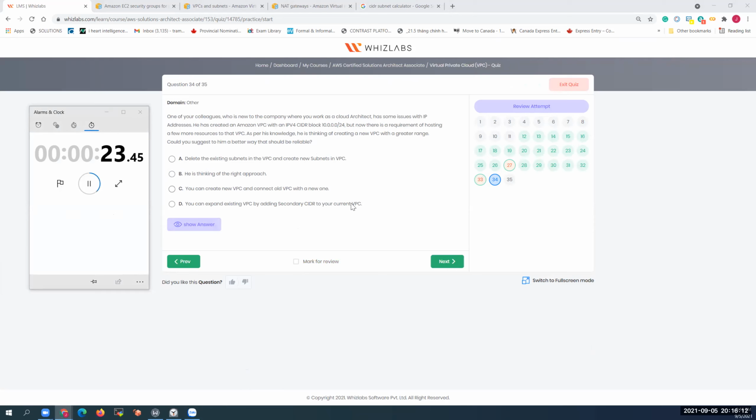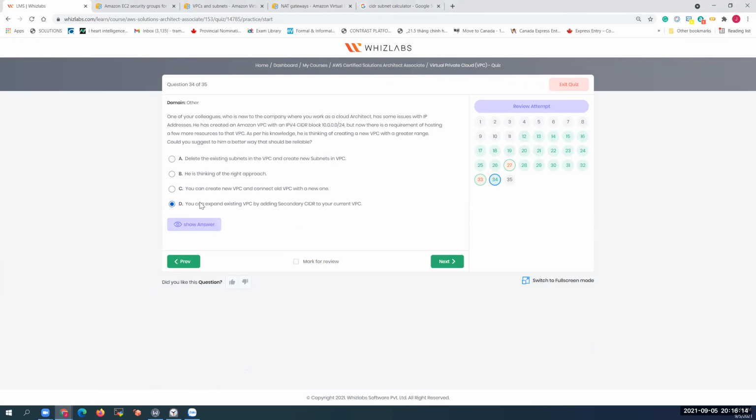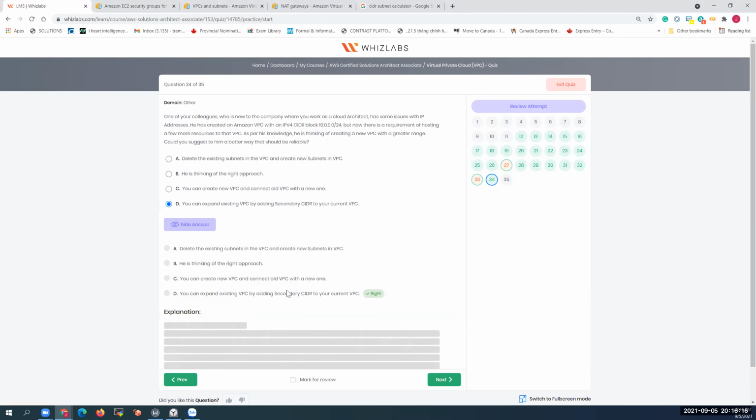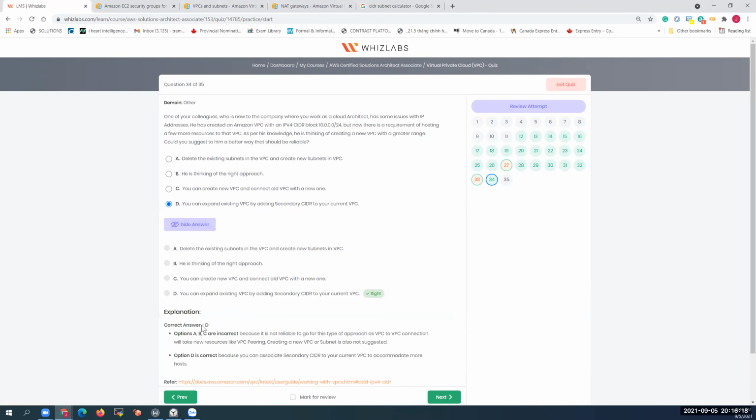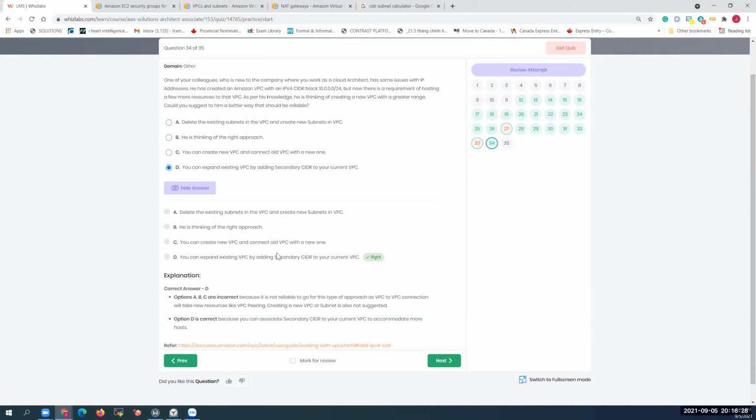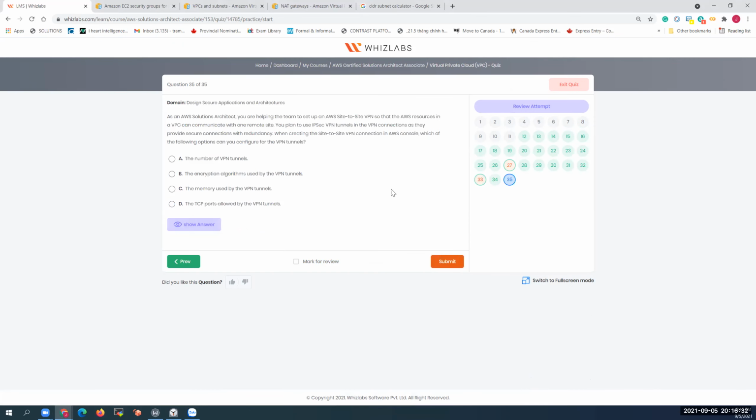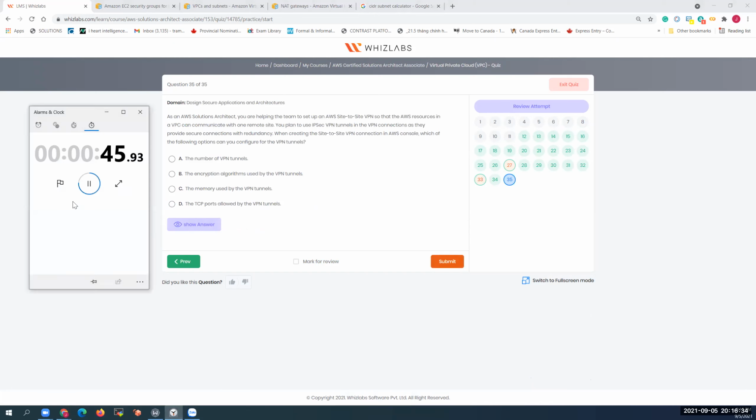Yeah, for this one, it should be D. Okay. Can we expand this? Yeah, I think you have already explained that we can add more CIDR blocks to the VPC. Yes, increase the range. Awesome, it's along the same lines. So let's go to the next.